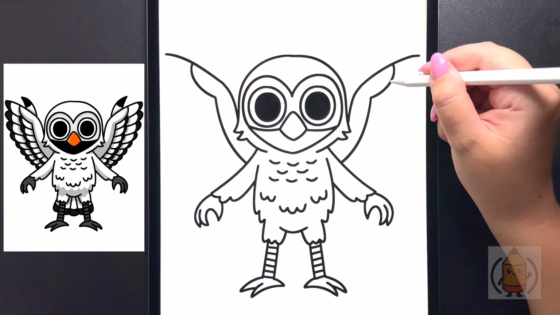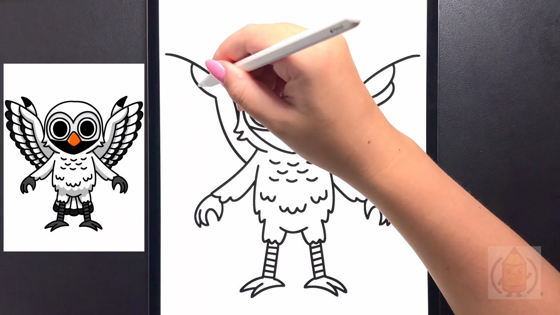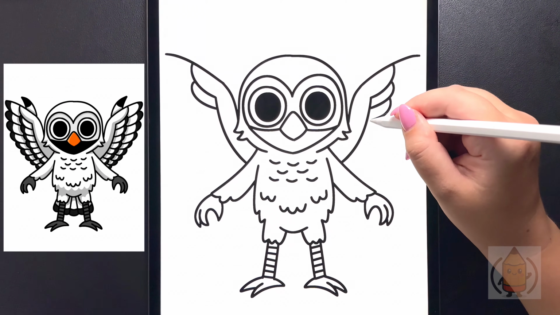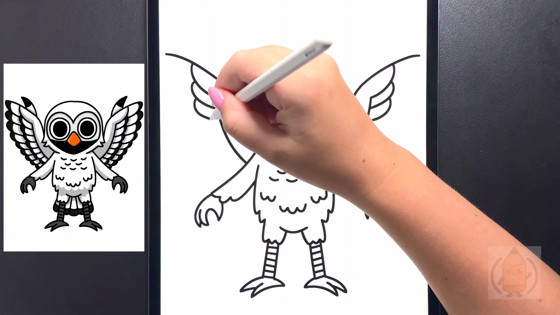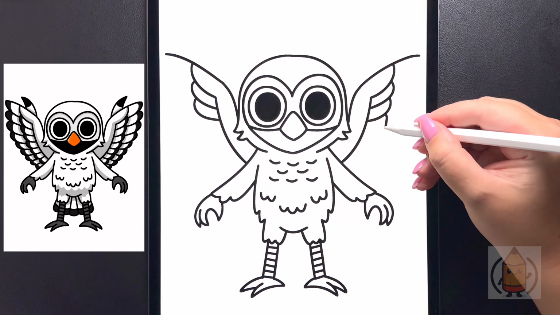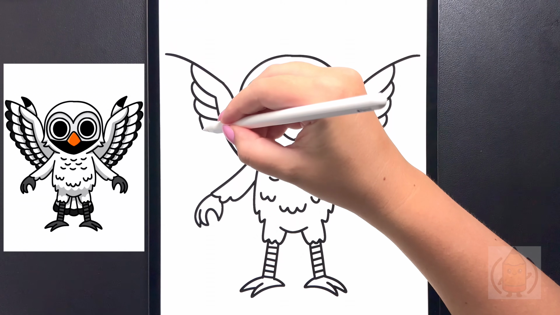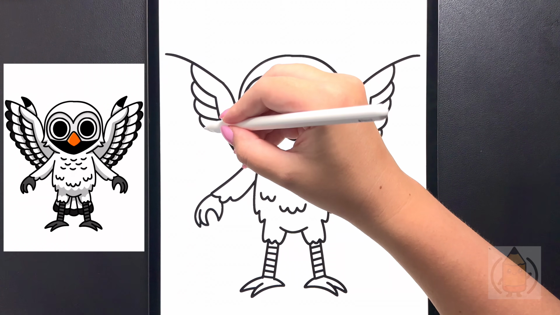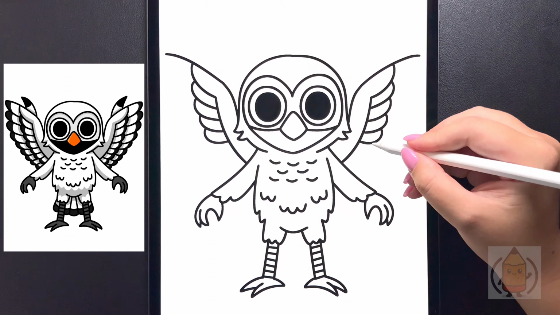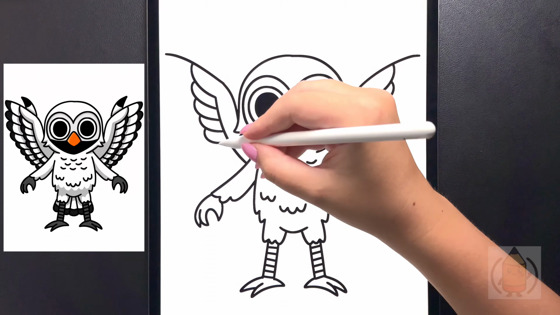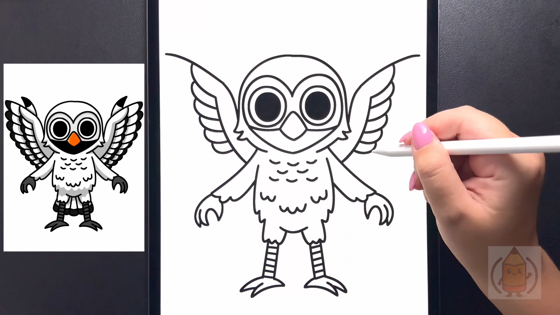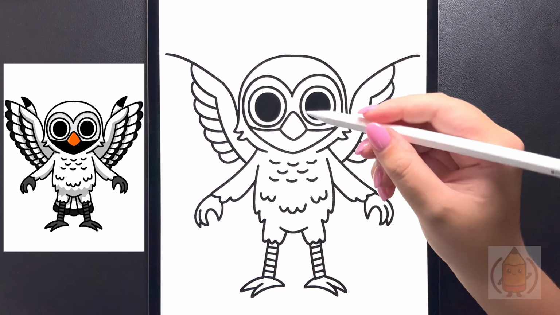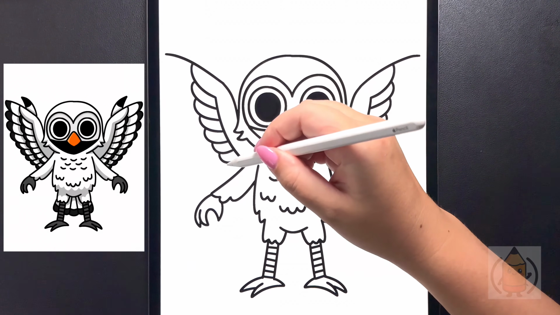Now we're going to come down and draw in some feathers. So we're going to curve this around and in. Let's step down. And we're just going to keep doing this as we move all the way down our wing until we reach our arm. And then we're just going to get slightly smaller as we come in towards the arm. Curving that down.